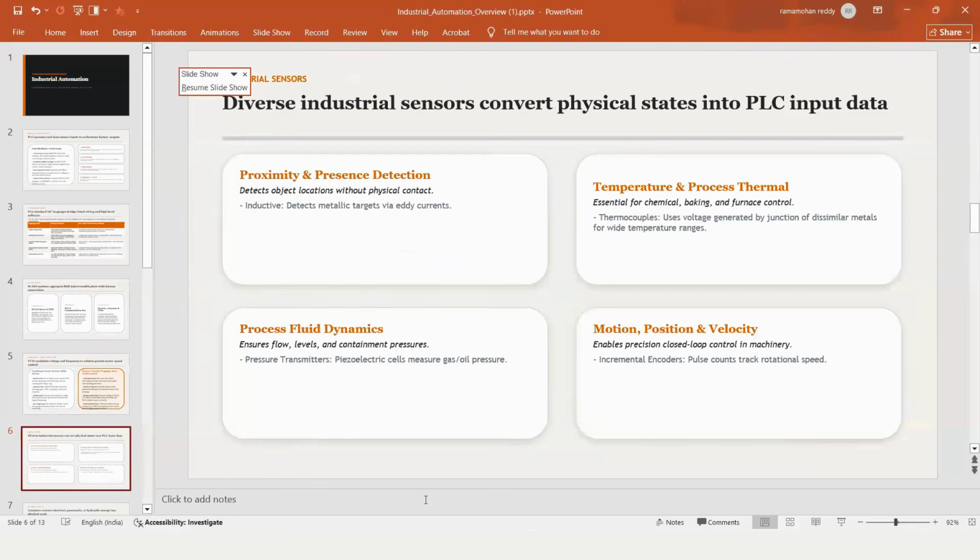And coming to sensors, we have proximity sensors and presence detection. You must have heard that if a person enters a room, all of a sudden the lights will glow, and if he leaves the room, the lights will turn off. Are you aware of this? Yeah, I'm aware of it. Yes. What sort of sensor could be present in that room?